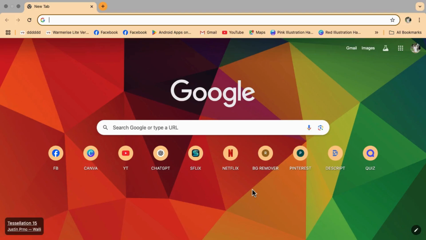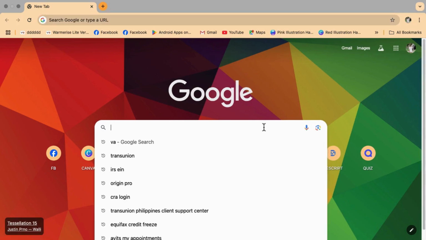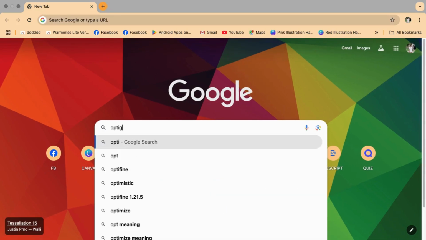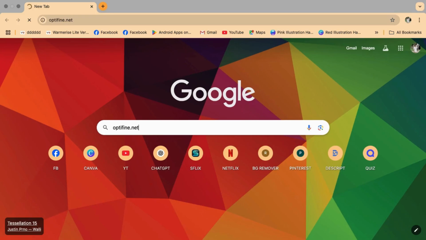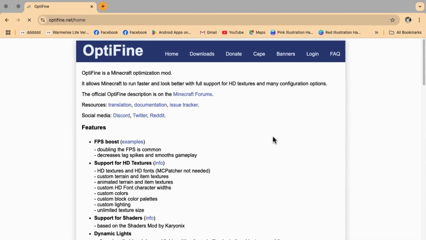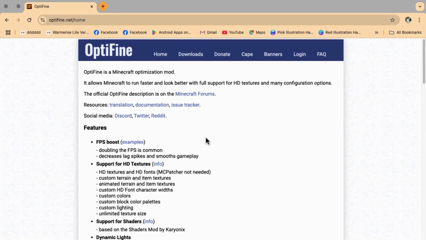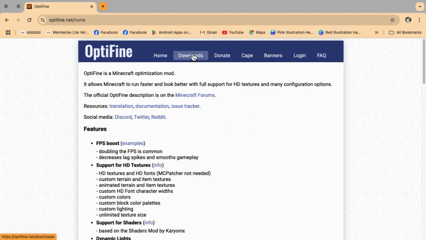Hey everyone, today I'm going to show you how to download Optifine for Minecraft 1.21.4. First, open your Chrome browser and search for optifine.net. It should take you straight to the Optifine website. And once you're there, look for the downloads button and click it.